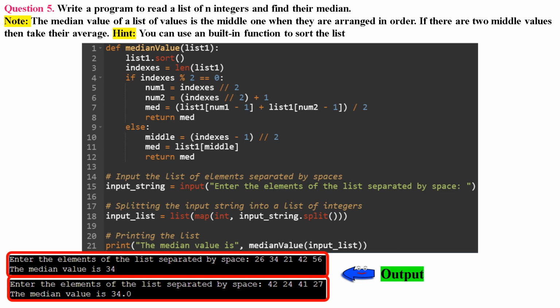integers. Line 21. print of, the median value is, median_value of input_list. Calls the median_value function, passing input_list as an argument to find and print the calculated median value of the entered list. Let's see the output.